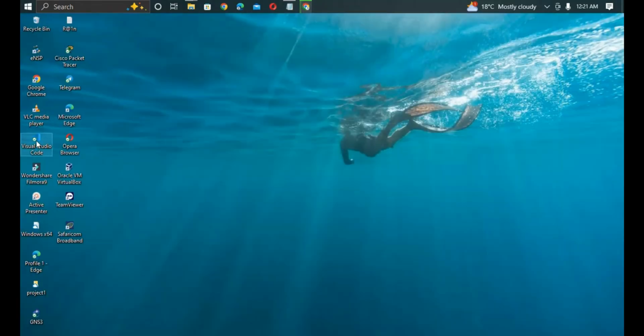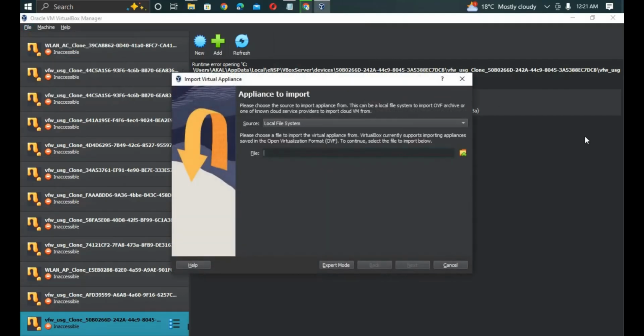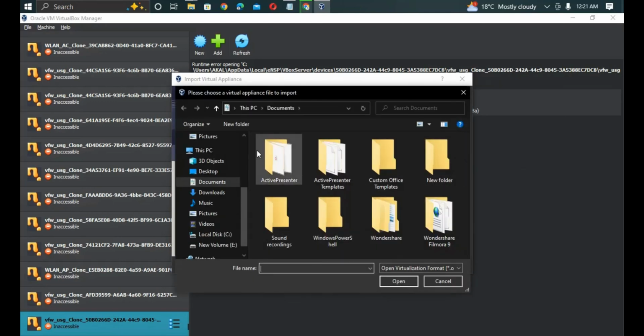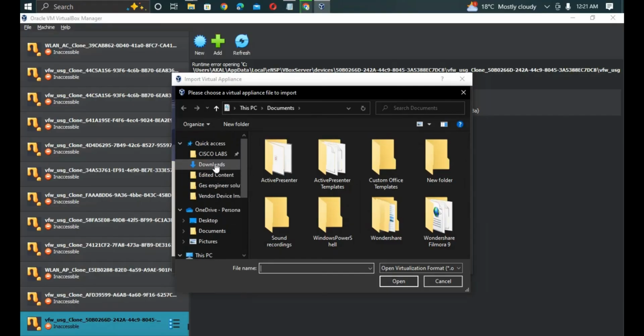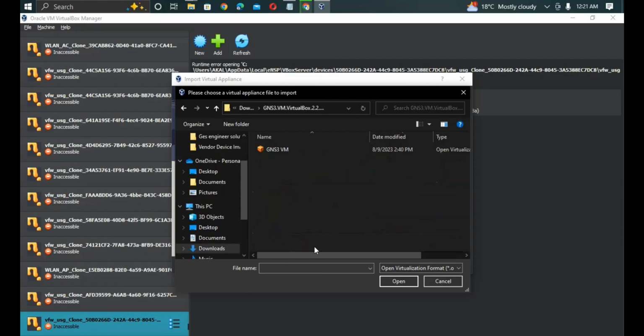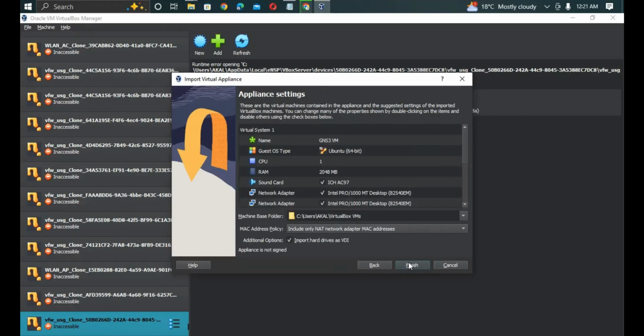After we're done with the extraction, we are going to our Oracle VirtualBox. Open the VirtualBox. In the VirtualBox, we are going to set up our virtual machine. So come to File, Import Appliance. In the import appliance, click the folder, go to the downloads, where we have our GNS3 virtual machine. You pick the executable file, click next.